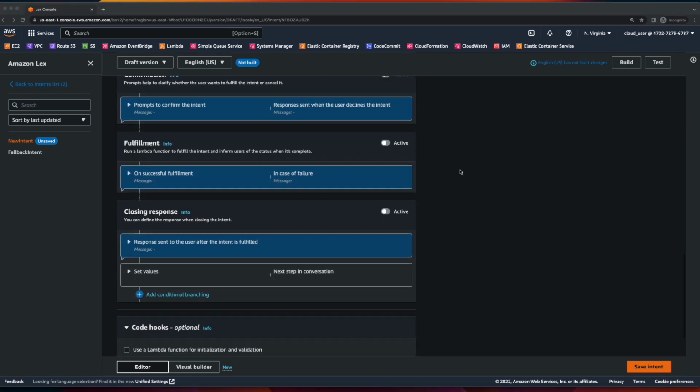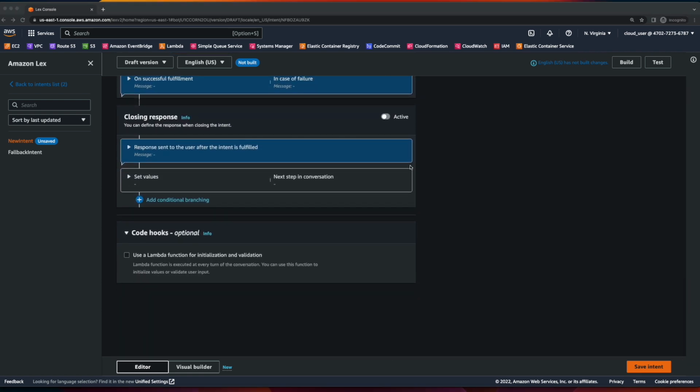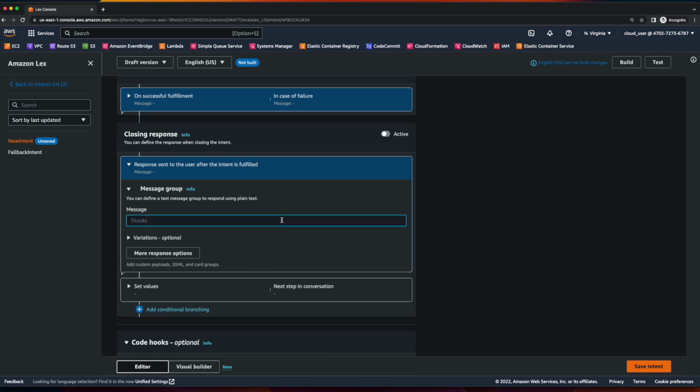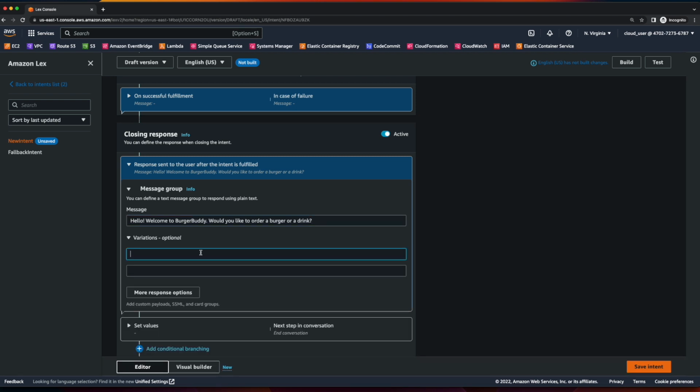Now I'll scroll down to the closing response section and add a message, which is the response the chatbot will give when the user starts interacting with their utterance. So I'll say, hello, welcome to Burger Buddy. Would you like to order a burger or a drink? I'll also add a variation to the response to mix things up a bit for the users. So sometimes they'll get the default message, and sometimes they'll get, hi there, I'm the Burger Buddy bot. Would you like to order a burger or a drink? And while I'm here, I'll go ahead and add one more for good measure.